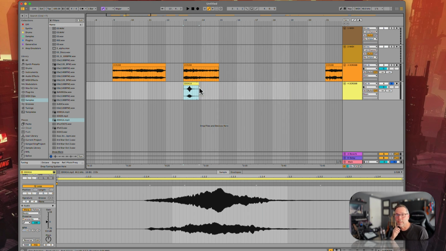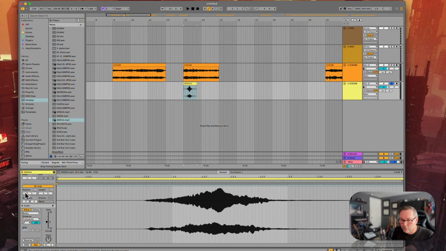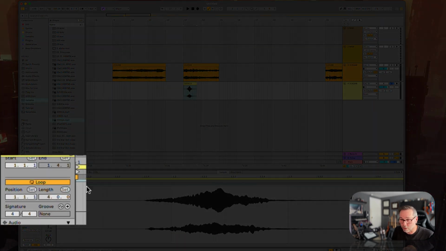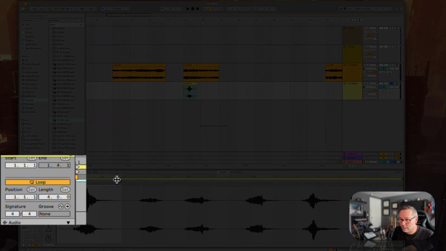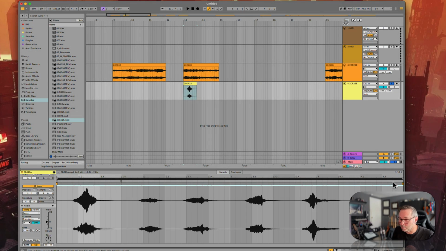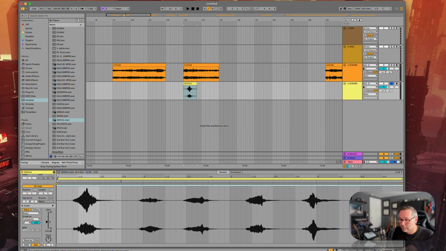So let me explain again what just happened there. Before, let me undo here. Loop is turned on, but it's set to be the first bar up to the fourth bar. That's this whole thing. This is my loop brace that says where the loop starts and ends. The loop starts at 1 and ends at the end of beat 4. That's the whole clip.